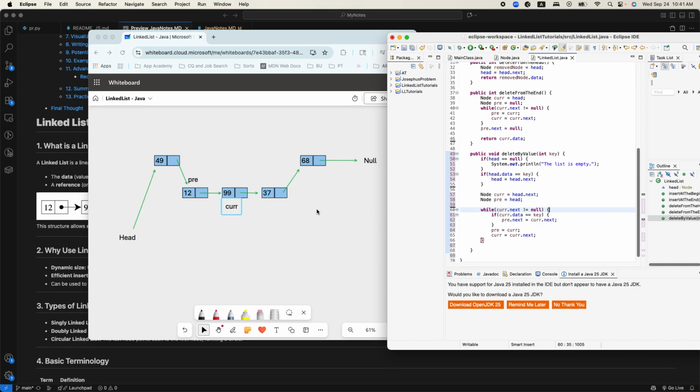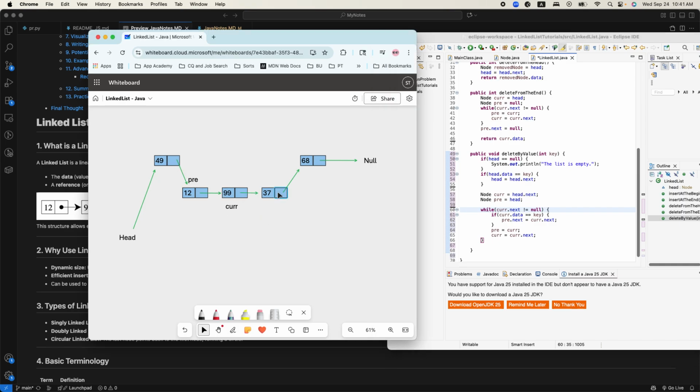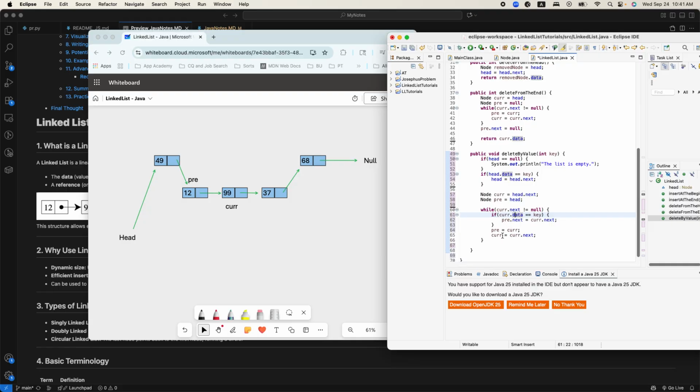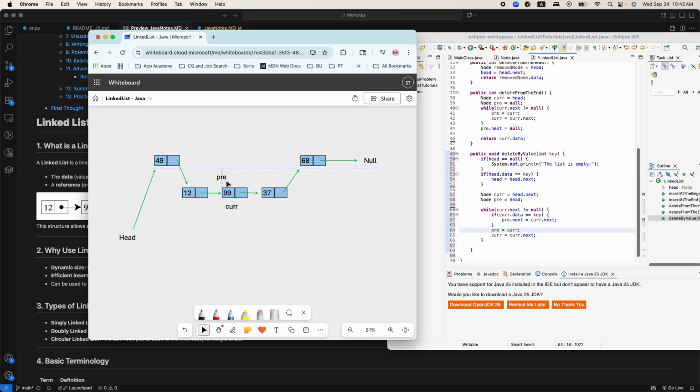Is current.next null? It is current, and current.next is not null. It is 37. So if it is not null, is it the key? We check, is current.data equal to our key? If it was our key, previous.next now points to the current, but we can say that previous.next has to point to current.next, to number 37. But this is not our key, so this condition is not executed. We go ahead to this part. Make previous equal current. So first take previous to current, and current to current.next at this point, like this.